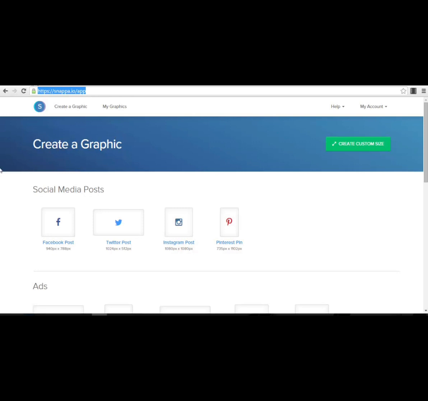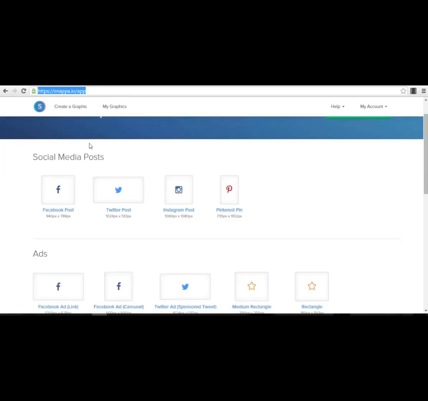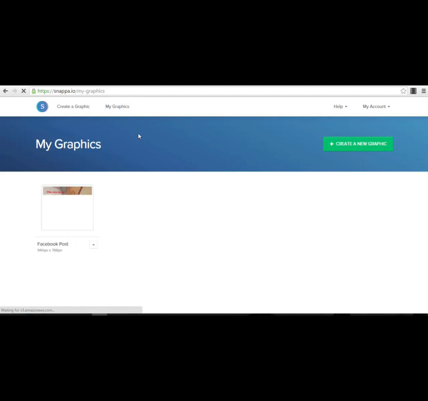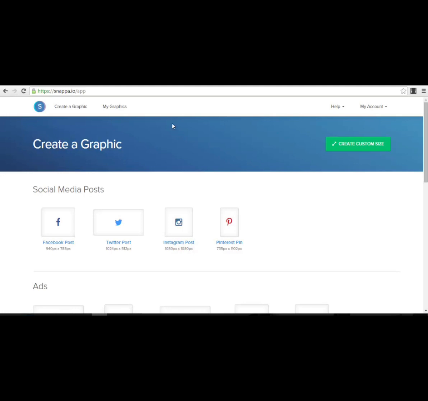So as you can see here, I'm actually logged in my account, so you can create different types of graphics with this app. As you can see here, this is my dashboard. Here I have my graphics. If I enter my graphics, it will show the designs that I have already created. For example, I have this one here. This is an example, it's an older one.